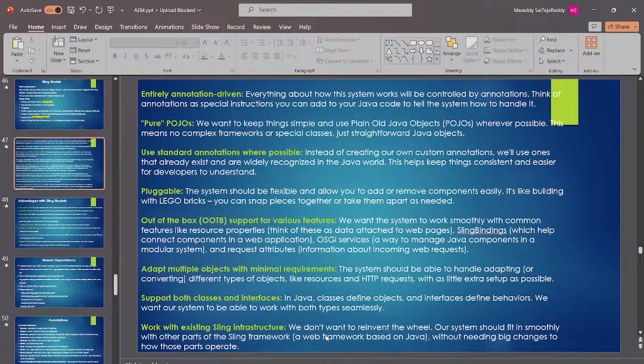Pluggable: the system should be flexible and allow users to add or remove components easily. It is like building with Lego bricks. You can snap pieces together or take them apart as needed. By using pluggable, we can add or remove components very easily, like bricks. If we need it, we will build it, and if we don't want it, we will remove it.